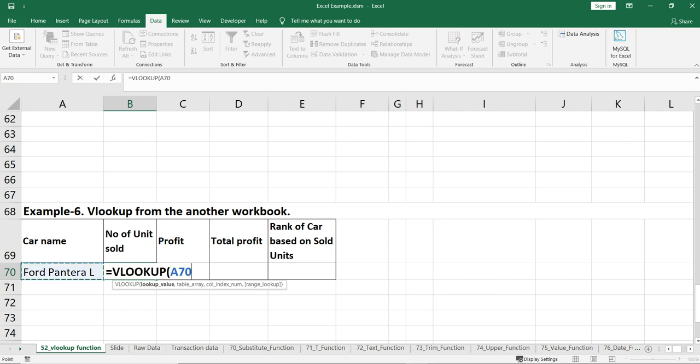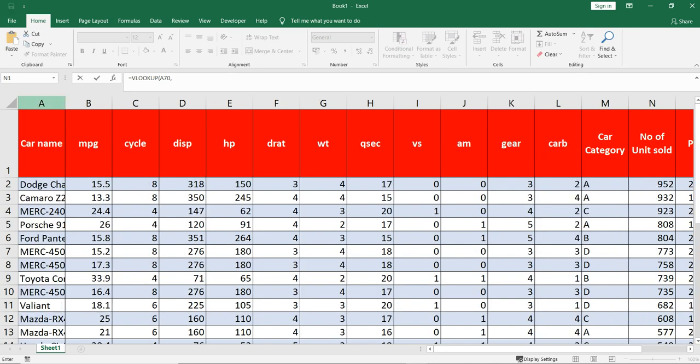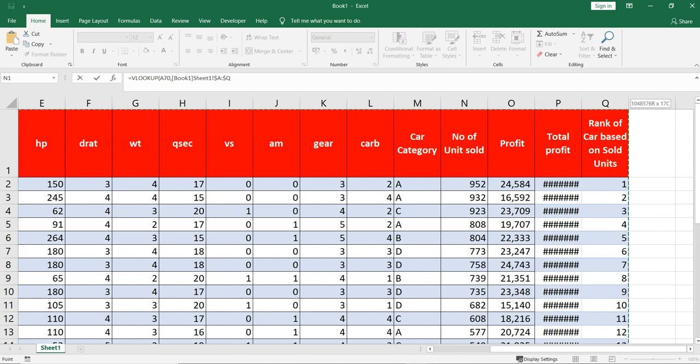So I'll put VLOOKUP, I'll give the lookup value. After the lookup value, I simply have to go to the workbook which is open in the background. So I'm pressing Alt and Tab to get to that other window of Excel, and then I'll select this entire range. And while I'm selecting this entire range, see the second argument here, this table array. The first thing in this table array is the book name, Book 1, which is within the brackets, and then the sheet name, and then the range. So I have to give a comma and the column index 14, and then the matching pattern, which is exact match.